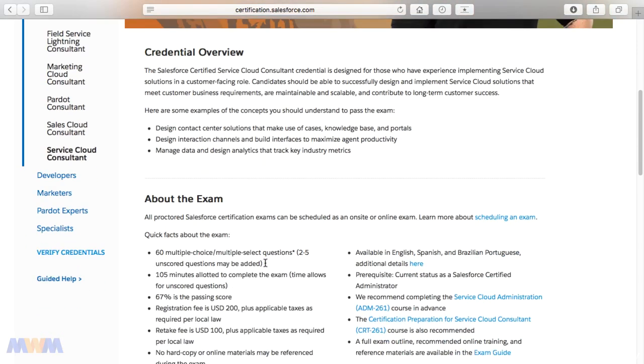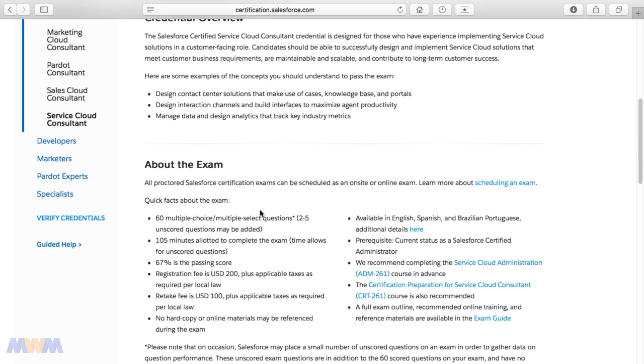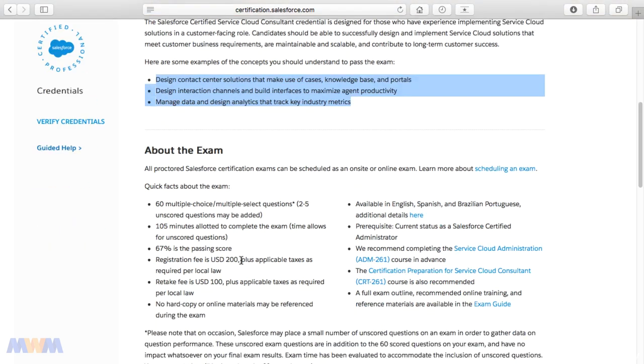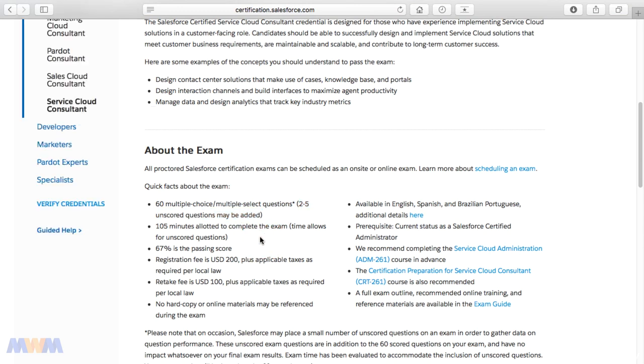Now you can see here the different statistics related to the exam and also some of the things that you should understand in order to pass the exam. For example, there are 60 multiple choice questions on the test. One thing to note here at the front of this course is that you may have 2 to 5 additional unscored questions on your test, and that's Salesforce's way of testing out new test questions. They're not scored, and so when you take your test, if you have 62 to 65 questions, that's why. And then there's 105 minutes allotted for the exam. Here's the passing score, which is currently pegged at 67%.